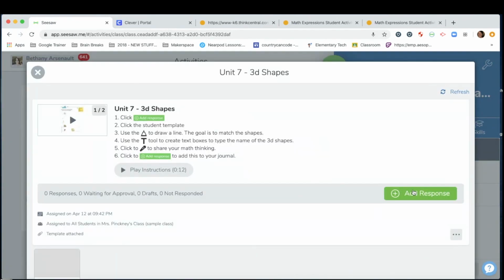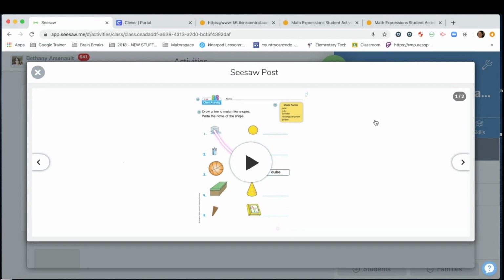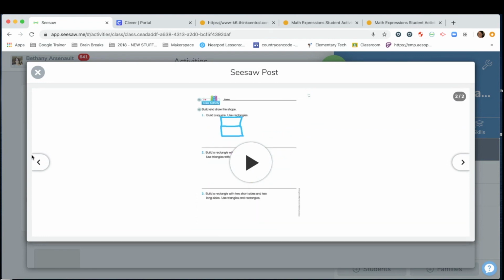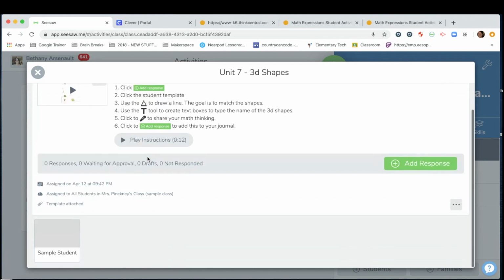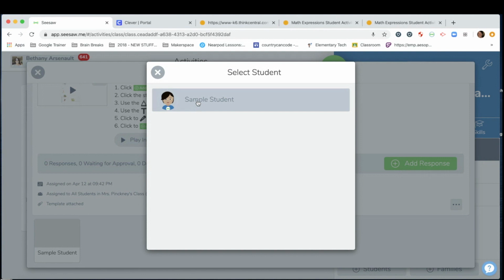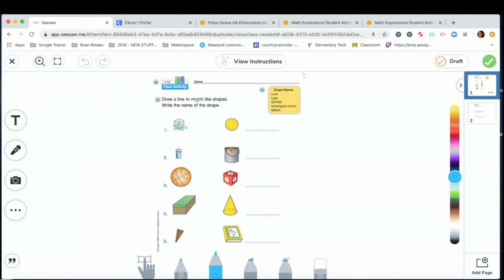When they're ready to do the template, watch the mini lessons, and there's 2 of them. And if you're on an iPad, you can just swipe, which is kind of fun. And then when they're ready, they can click add response, sample student, and then there it is. They can start editing it, and then that should work out.